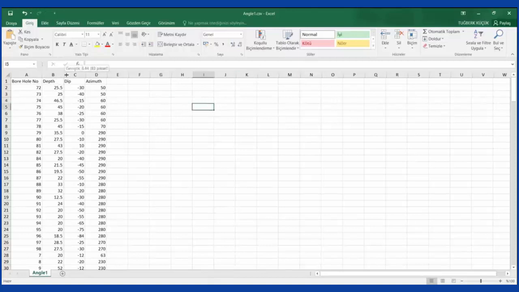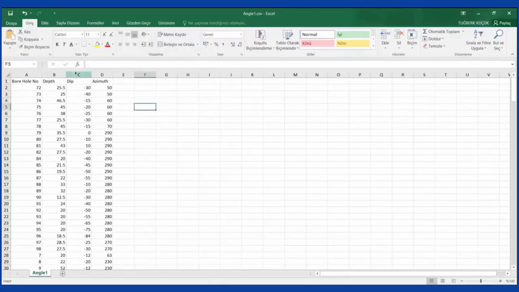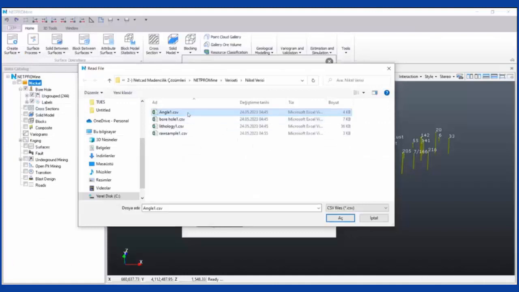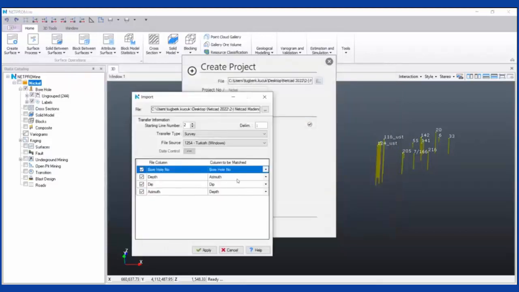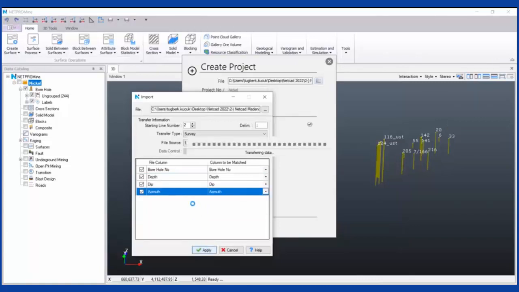So the information we are getting from this file is that depth, dip, and azimuth information. Why we are repeating the borehole number? Because of our structure, basically. Okay, after reading this, I'm going to show you. So the depth information has to match with depth, dip, and azimuth. Okay, now I can apply.